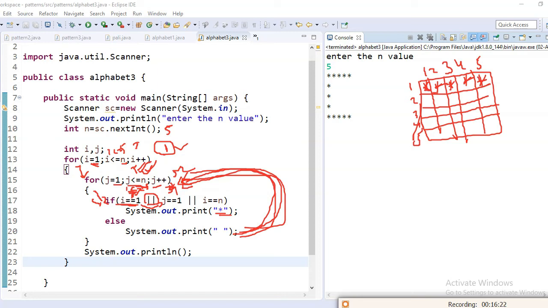Now again it will go to the j increment place. Now j value is incremented to 6. So here what happened? 6 less than or equal to 5, condition false.